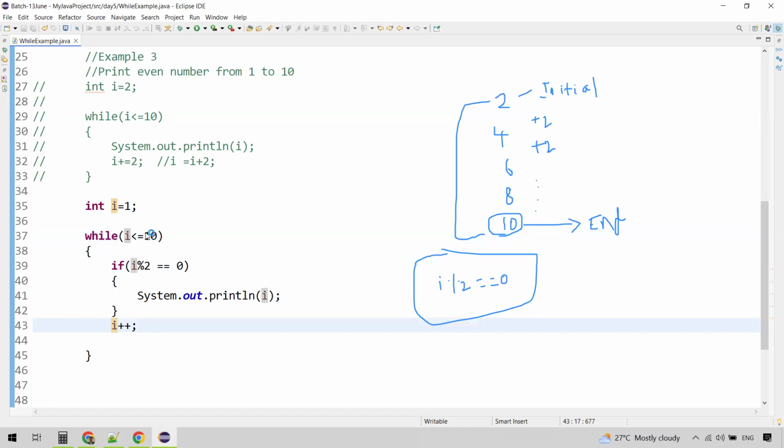Goes back to the while condition. 3 less than or equal to 10, true. Enters into the while loop. 3 percentile 2 is 1, right? So it doesn't satisfy the condition, so it doesn't enter into the if. It skips it, then increments the I value by 1. It is 4 now. 4 enters into the while loop, and the if condition will be true. Then it enters the if, prints the value 4.